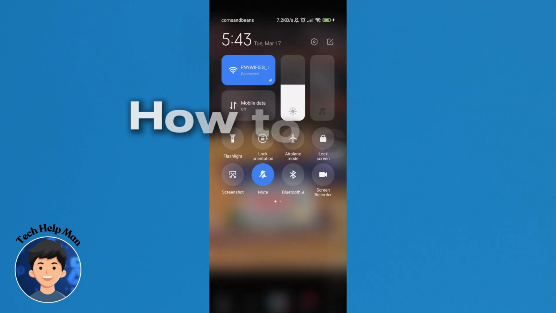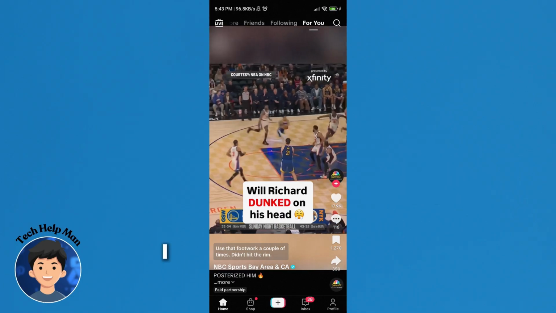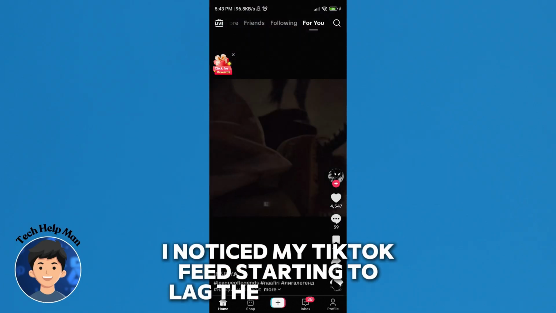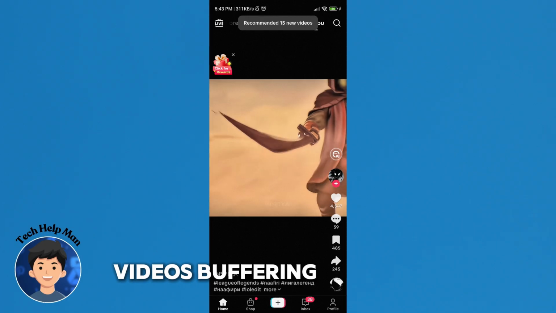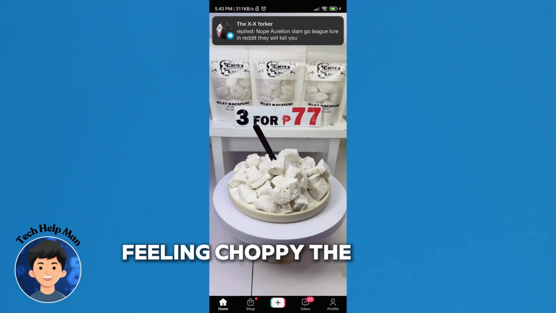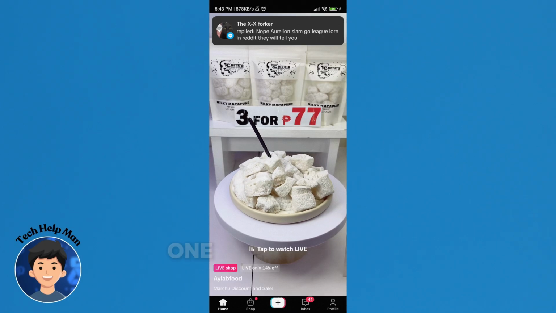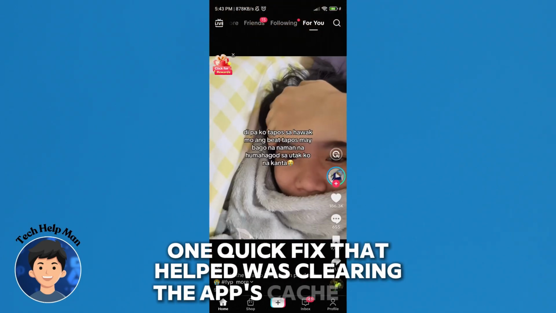Today, let me show you how to stop TikTok video lag. I noticed my TikTok feed starting to lag the other day. Videos buffering, scrolling, feeling choppy, the whole thing just not as smooth as usual. One quick fix that helped was clearing the app's cache data.